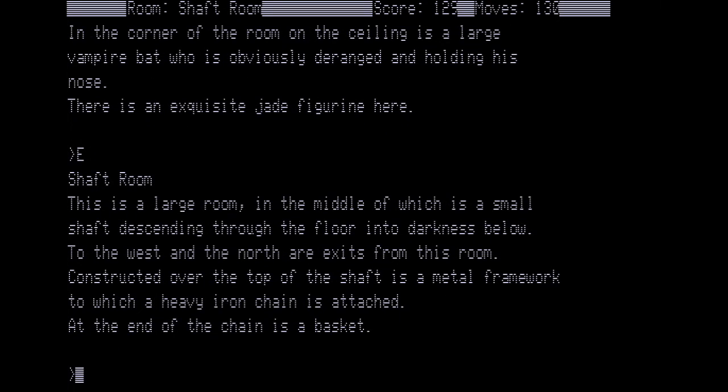to the shaft room. This is a large room in the middle of which is a small shaft descending through the floor into darkness below. To the west and north are exits from this room. Constructed over the top of the shaft is a metal framework to which a heavy iron chain is attached. At the end of the chain is a basket.